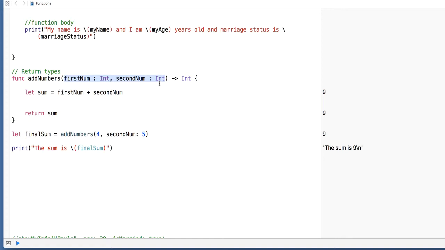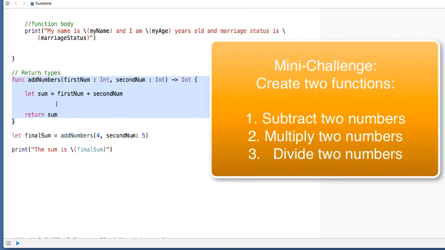But it's always a good idea to put minimal number of arguments because you don't want to end up having 30 arguments and it just gets a little bit verbose and a little bit confusing. But, you know, there will be times you probably need 4, 5, or 6. That's fine. As a little challenge for you, go ahead and create 2 functions. One will subtract 2 numbers, just like we did here. The second one would multiply 2 numbers.